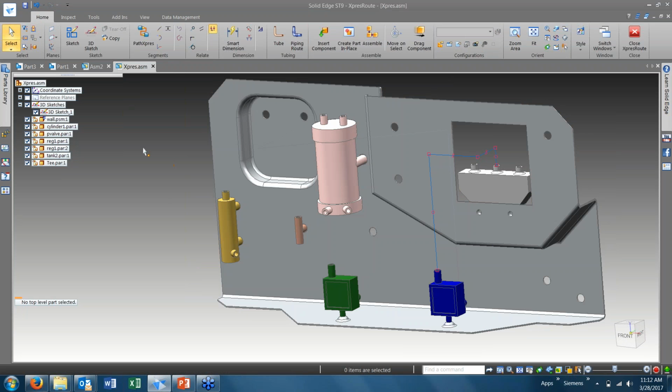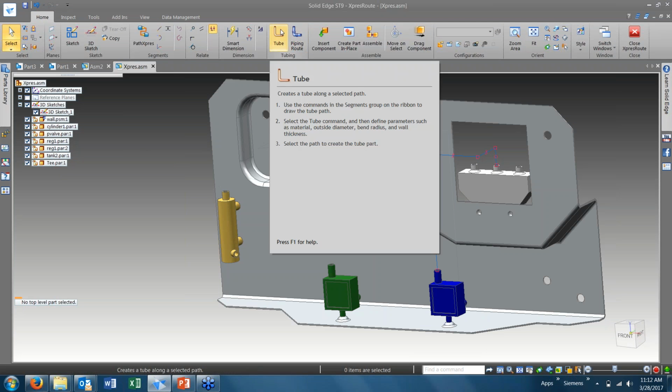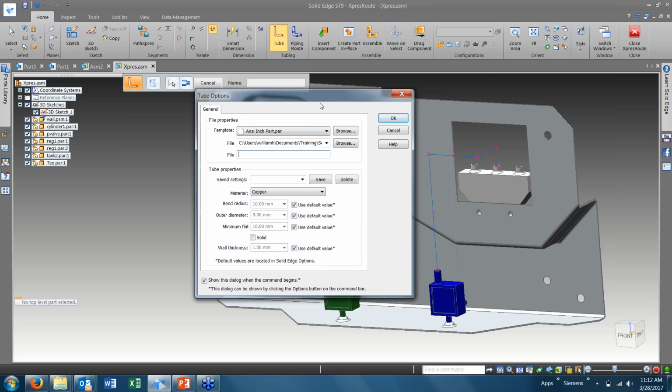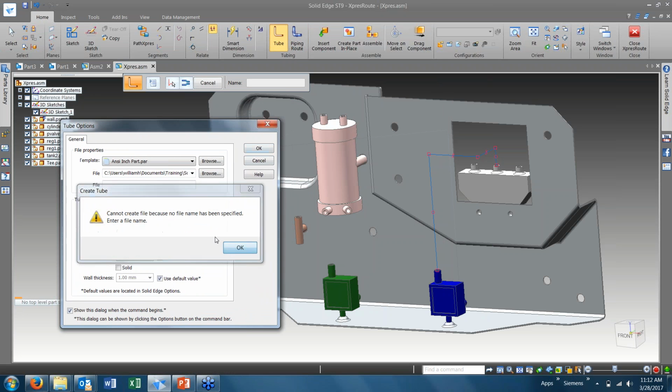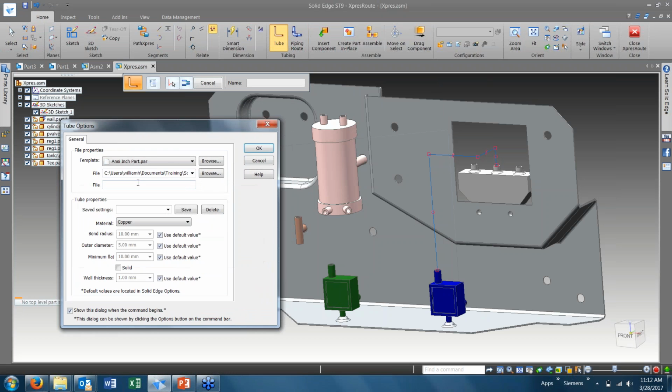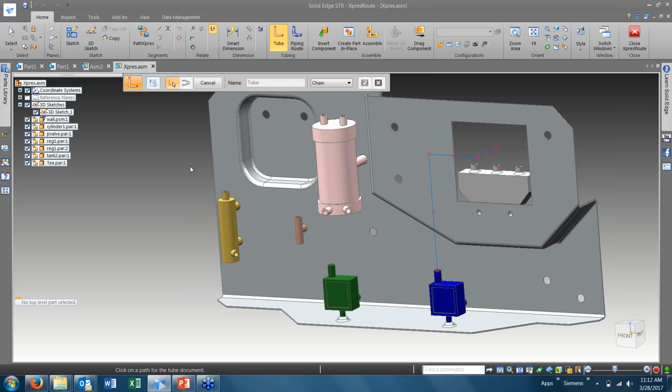Once these paths have been defined, you can use them to drive features and part design in your assembly. That is something to note. The Xpresroute functionality is an assembly level tool. It's not something you're doing at the part level.